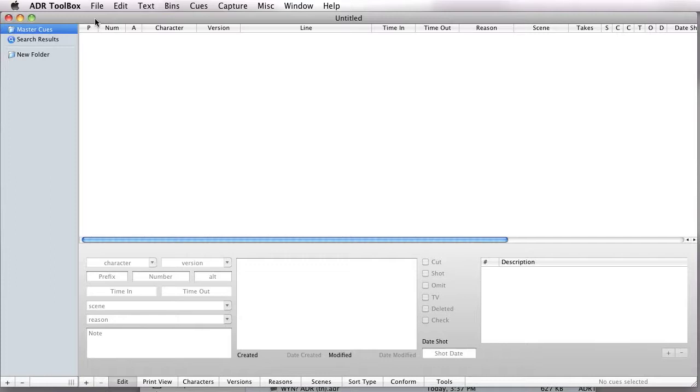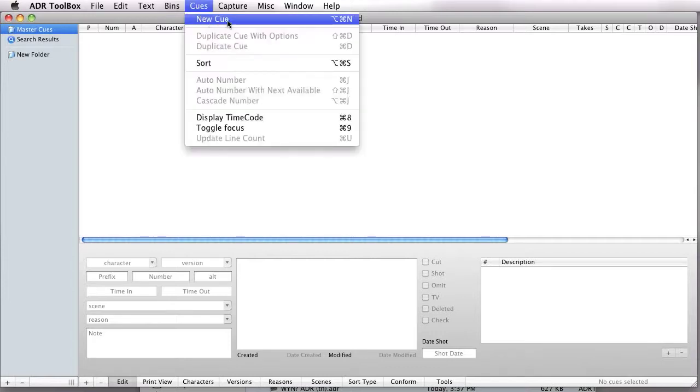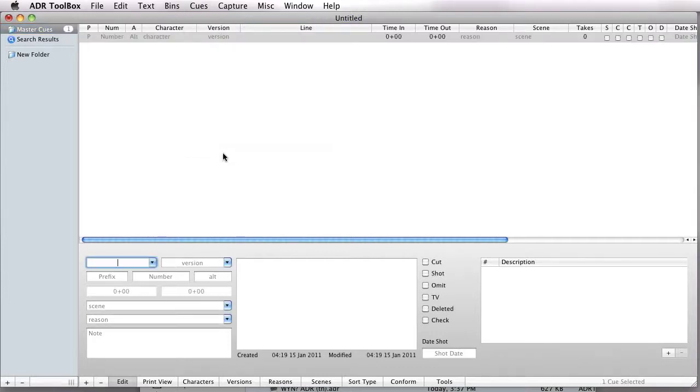So when we open up a brand new document, the program automatically comes to the edit window. And I already know the first cue I need to get for this Three Stooges public domain movie. So I'm going to come in here and click on New Cue. And I'm going to put in my first character, who is Court Reporter.